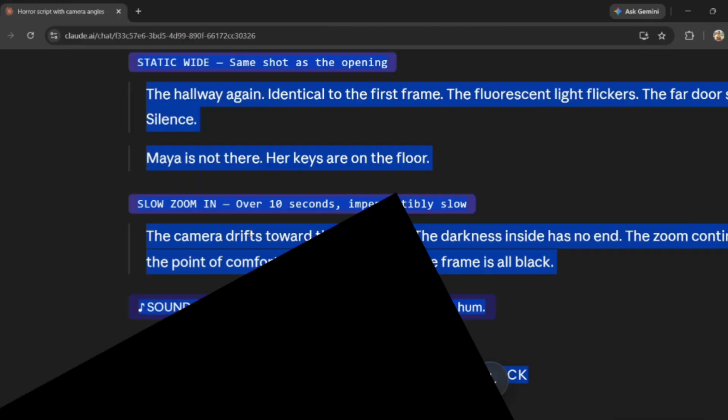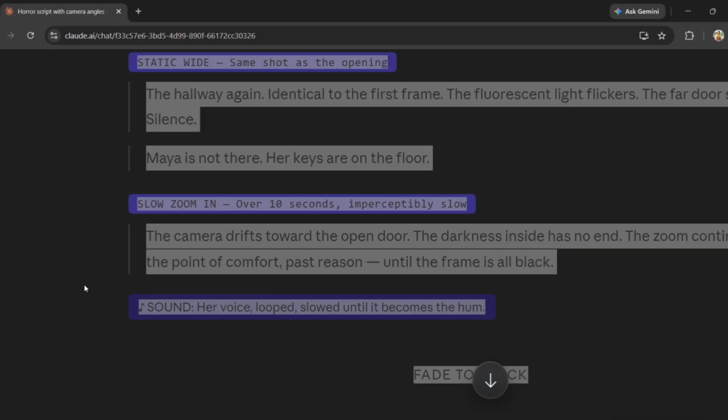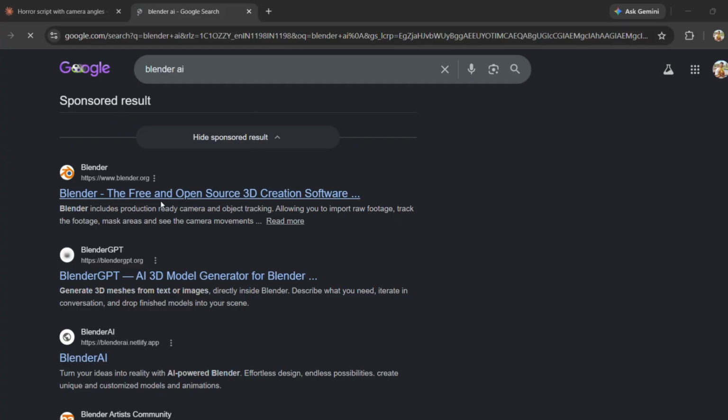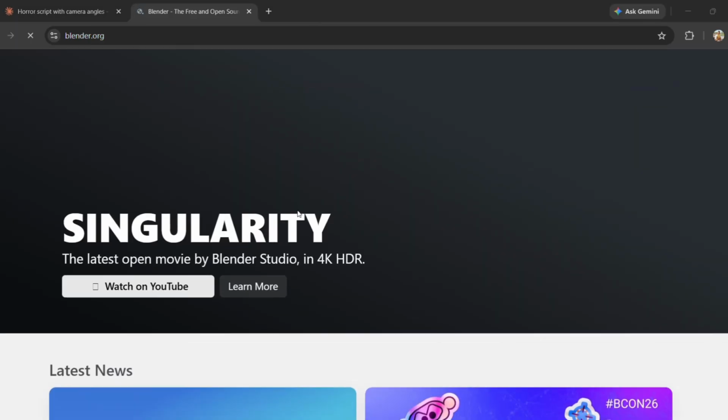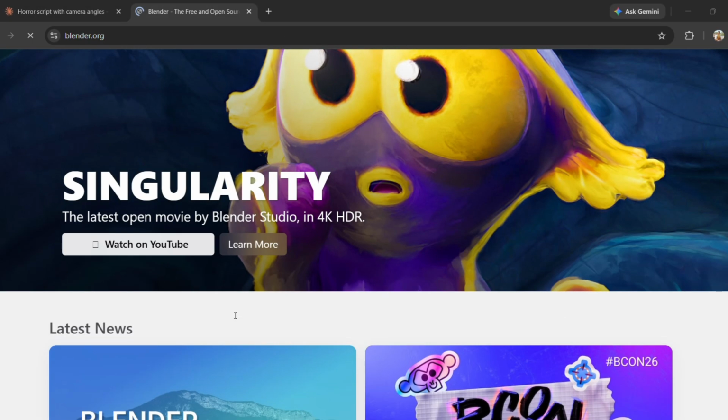Next, copy the generated scene instructions and open Blender. Inside Blender, use Claude's scene descriptions to build your environment. If Claude generated Python code, go to Blender's scripting tab and paste the code. In many cases, this can automatically create objects, lights, cameras, and other elements for your project.